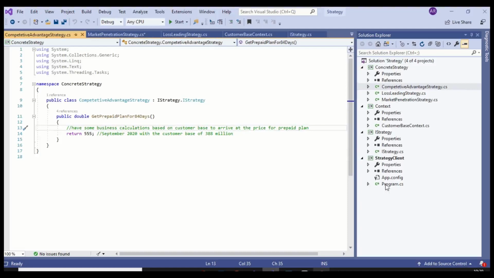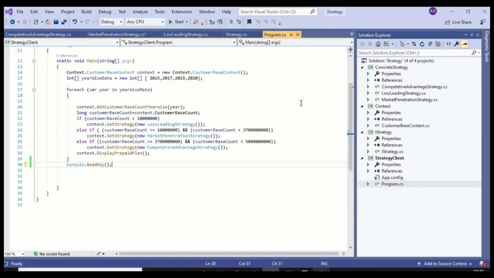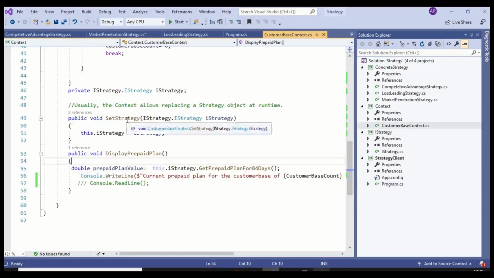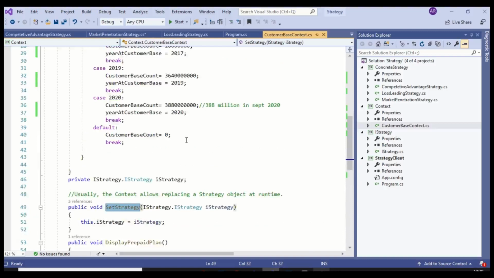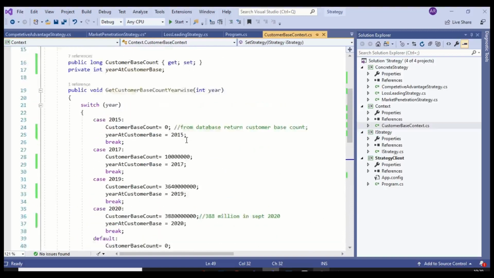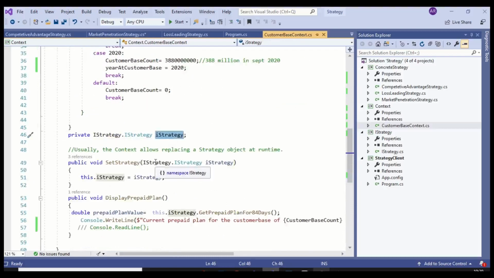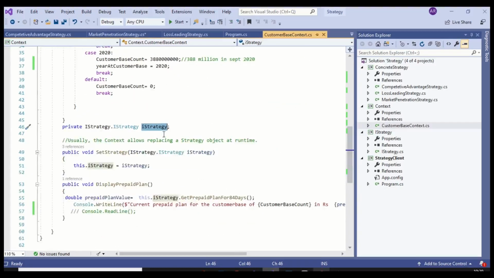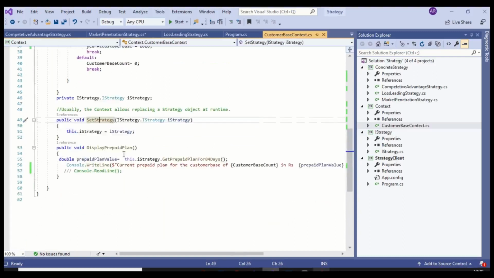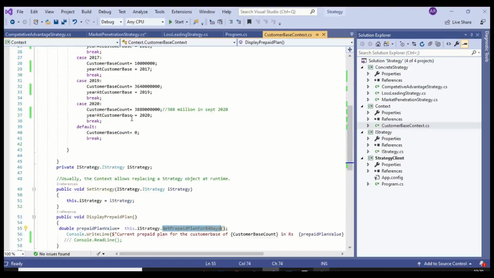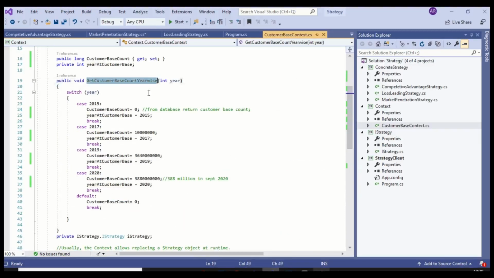Before that, we look at the customer base context class, which has an option to set the strategy using the set strategy method. This class contains a property IStrategy to hold the reference of a strategy object. This property IStrategy will be set at runtime according to the algorithm that is required. We have a display prepaid plan method, which displays the prepaid plan amount in the console. We also have a method get customer base count year wise, which pulls customer base count data from the database based on the year input.